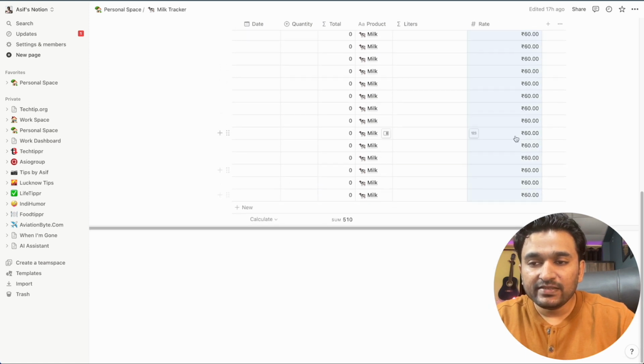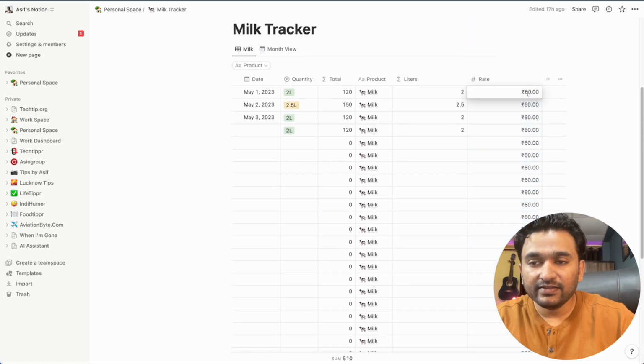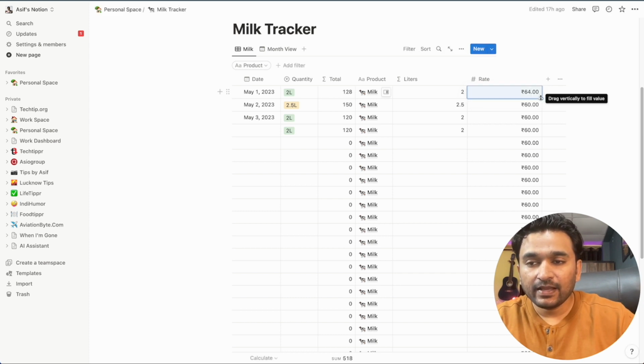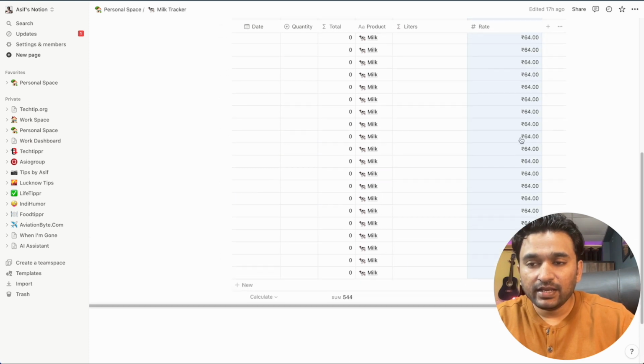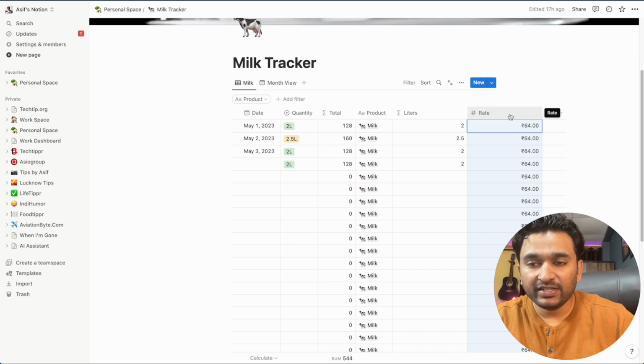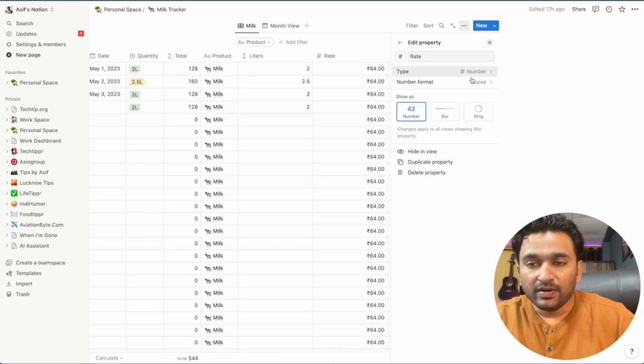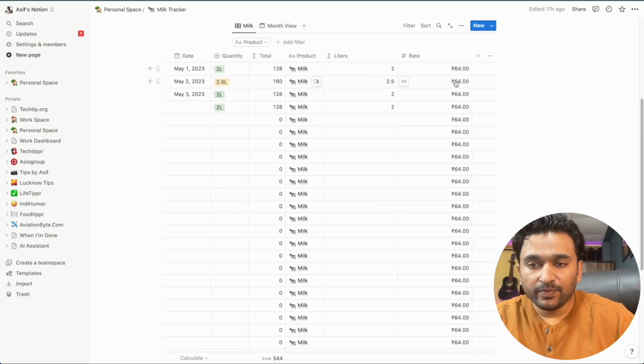And rupees 60 gets populated everywhere. Since it's rupees 64 in my area, I will drag this till the end, and rupees 64 is pre-populated. The property is numbers and the format is rupees, currency format. So it shows rupees 64.